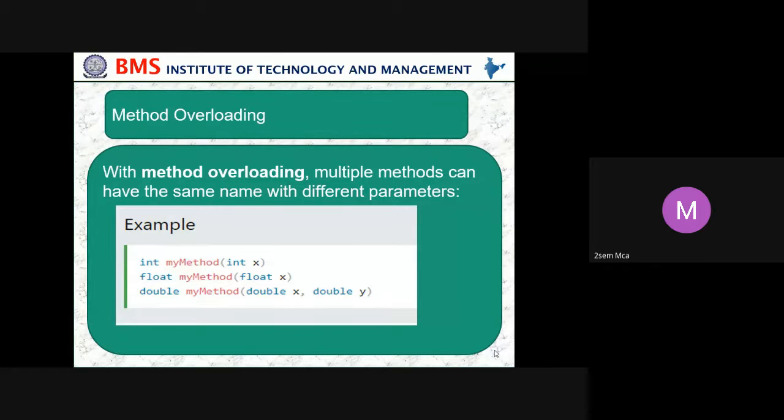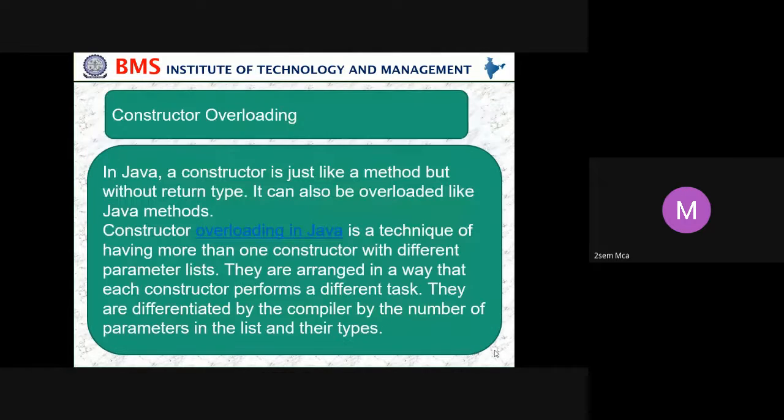Then, what is method overloading? In method overloading the methods have the same name, but what are the conditions? The return type should be different, and the number of parameters passed to the method should be different, or the variables. They can be int, float, or double. It can be anything, so the data types at least should be changed. That's what method overloading says, and we have seen programs on that.